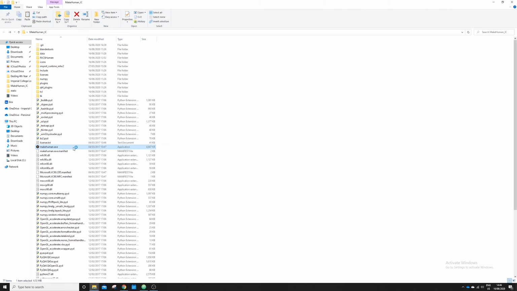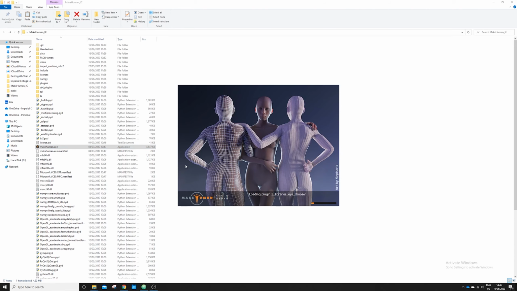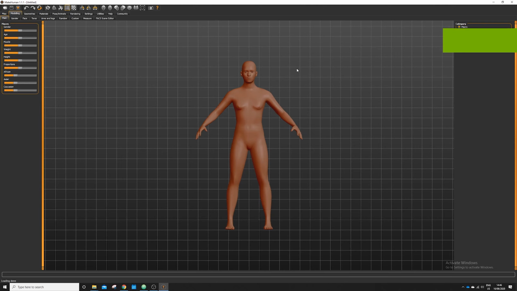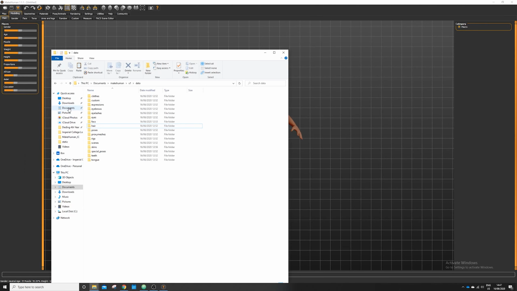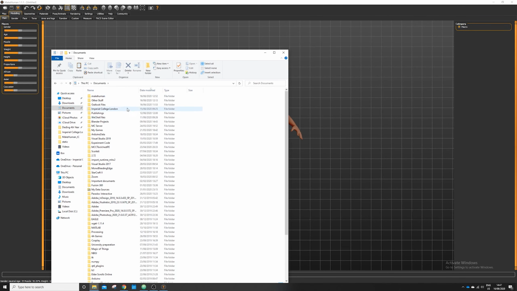You want to run the MakeHuman executable file at least once. So here we are opening this up. Once it's open, if it's the first time you run it, you might see a window popping up, but this is not my first time opening it, so it's not here. Once it's open for the first time, a folder will be created in your local domain. So for Windows, you want to go to Documents, and you see a new folder called MakeHuman, all in lowercase.